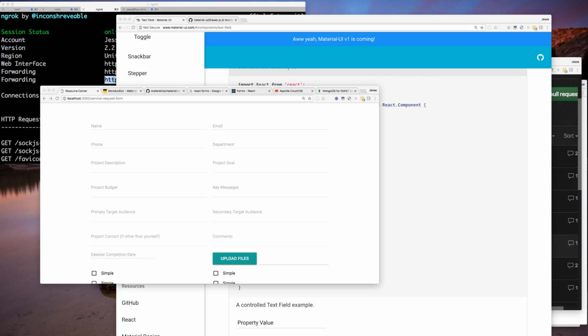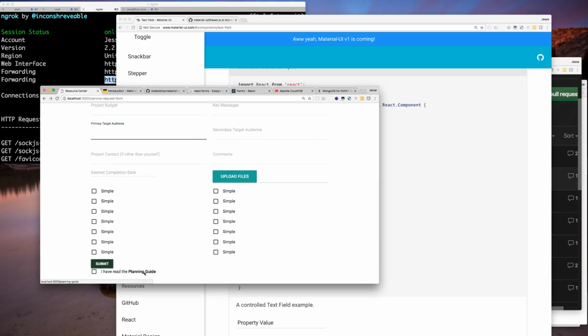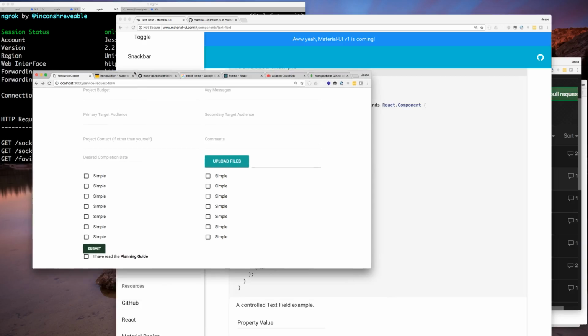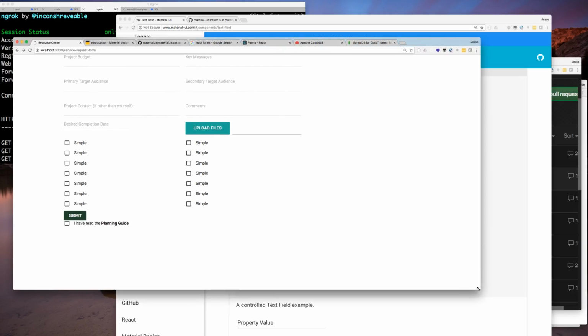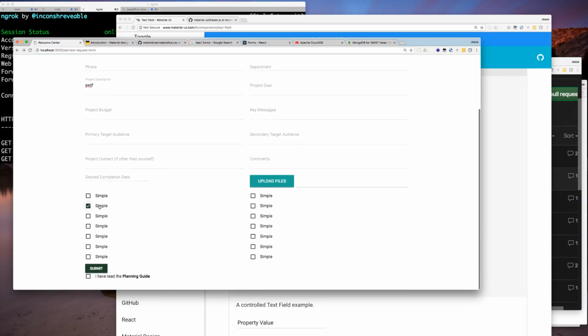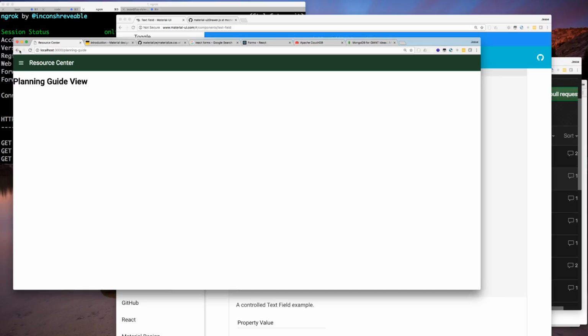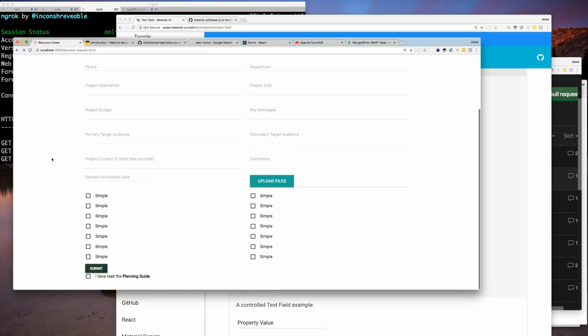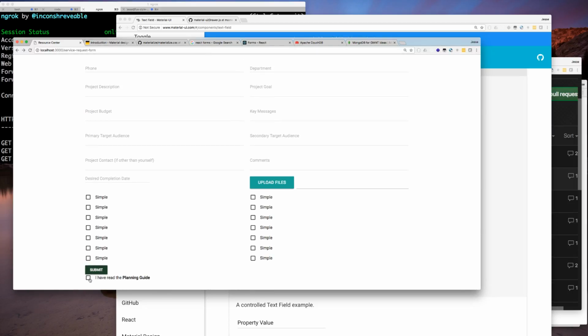Okay, Rohan says, shouldn't a planning guide open in a new tab? That is a good idea. If you notice when I click planning guide, it didn't open a new tab, but you would want it to. I want to see if I type stuff in, if it saves if I were to hit back. No, it actually cleared it out. Yeah, so good call on that. Definitely want this to open in a new tab.